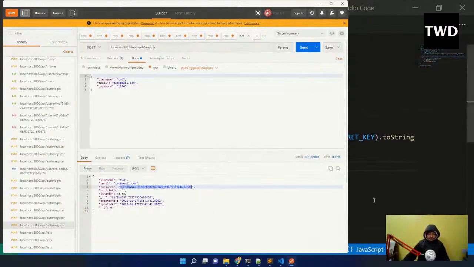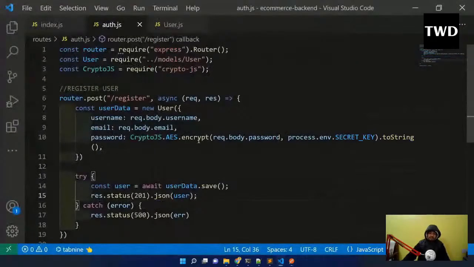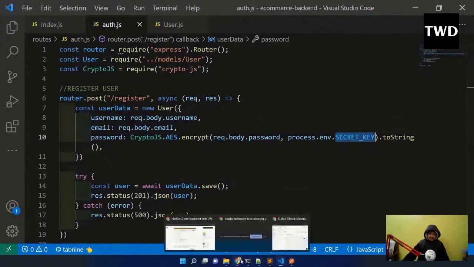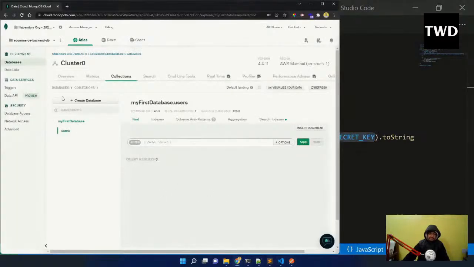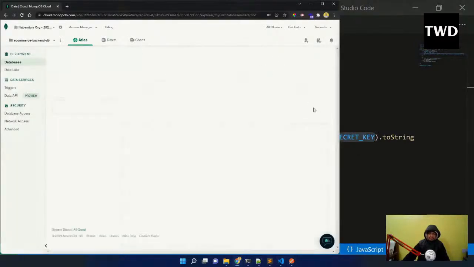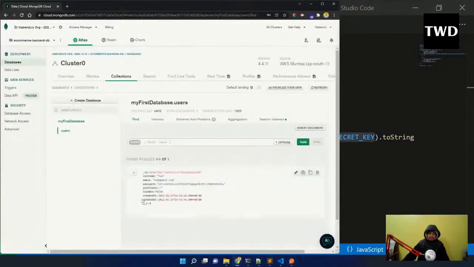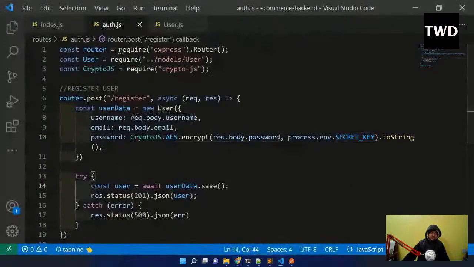Even if someone gets this, they will be able to do nothing because we have to decrypt it, and we need to know the secret key also. And even if they know the secret key, there are a lot of other things which come into play. They'll not be able to decrypt it so easily. Anyway, knowing the secret key is not that easy. Let me go back here and refresh. See, it is stored like this. So now we're done with this.